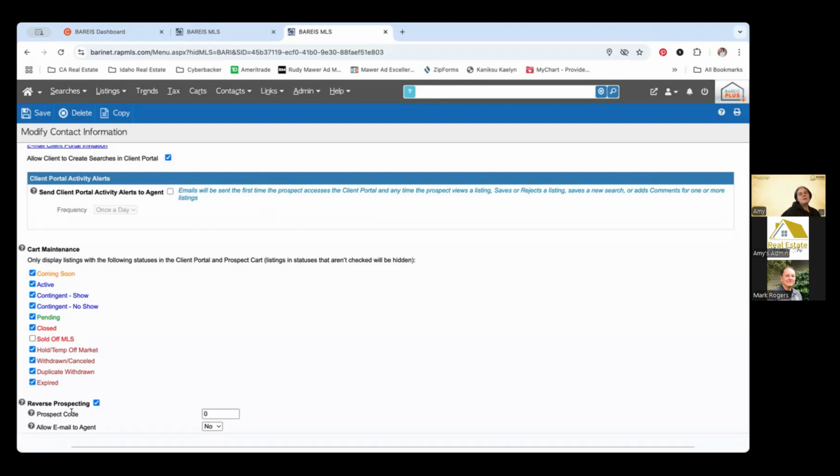And this reverse prospecting down here at the bottom is for agents to go in there and search for other agents that have clients set up with property searches that match maybe a listing they have getting ready to come on the market, or maybe they're getting ready to do a price reduction. They want to let some people know. It doesn't give them access to contact your client, just to contact you in the case that they've got somebody that matches or a property that matches. So that's what the reverse prospecting is.